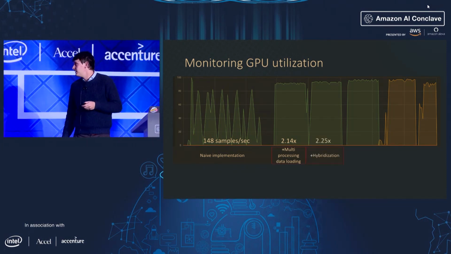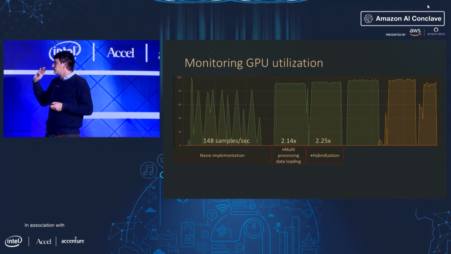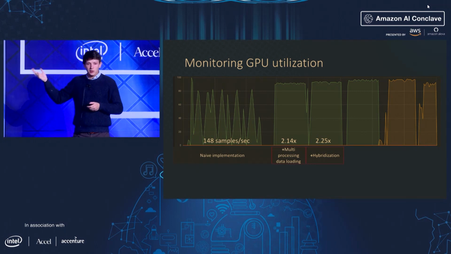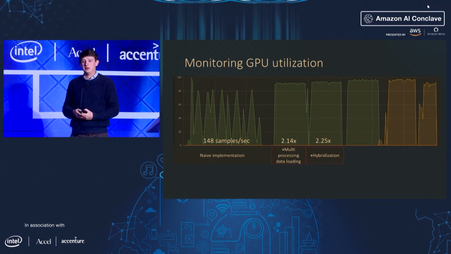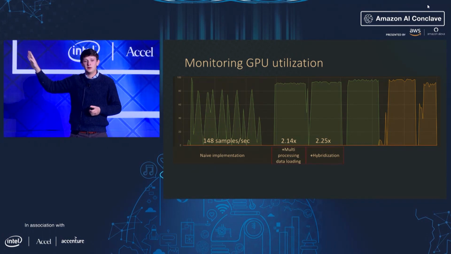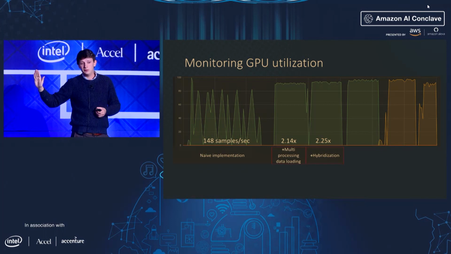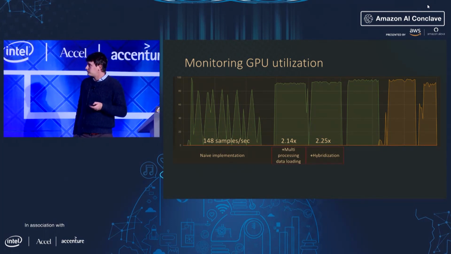That's the thing. Hybridization is what we talked about, which is when you convert this dynamic graph to symbolic and it's executed on the MXNet backend. Here you see we go from about 90% GPU utilization, which is already extremely good for deep learning frameworks, to maybe 94.